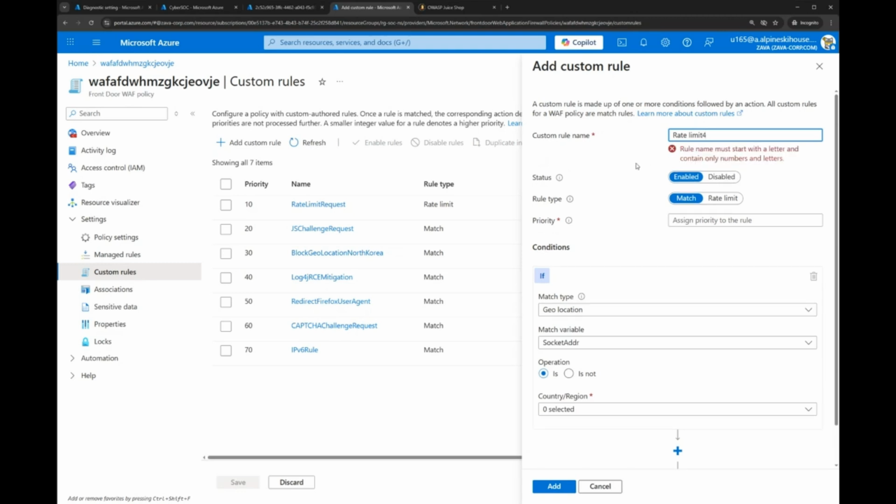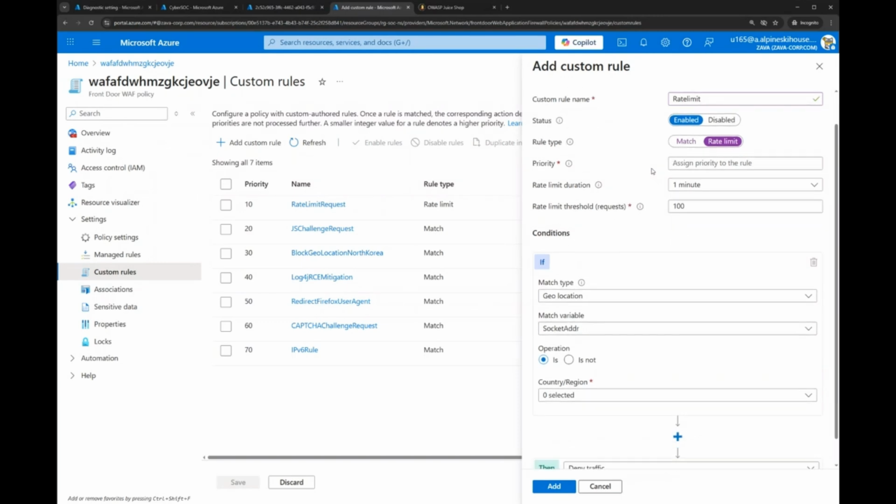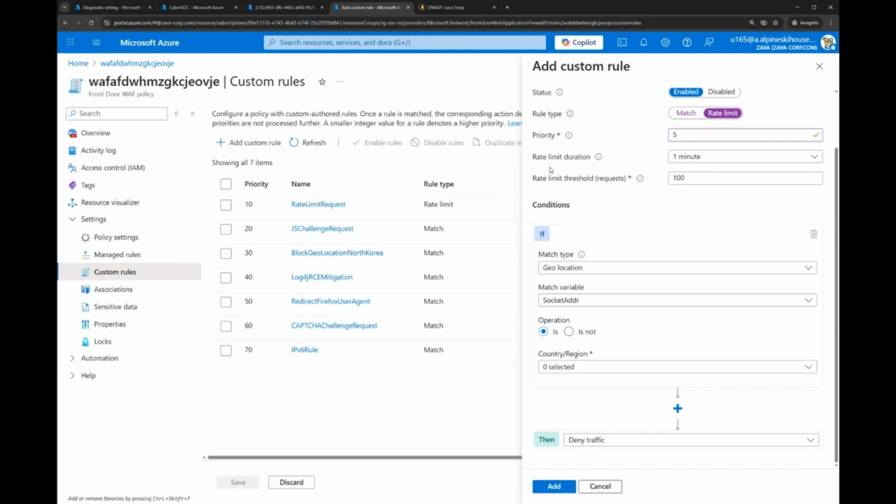Let's call it just 4. Let's call it like this. Okay, that works. It doesn't like spaces. So we have the rate limit rule name. Now the rule type will be rate limit in this case, right? We will give it a specific policy, and we can say this is the first thing that we want to check. So we can give it a priority of 5, and then you can select here the rate limit duration. Let's say 5 minutes, and the rate limit threshold.